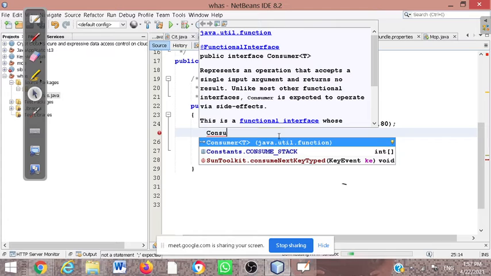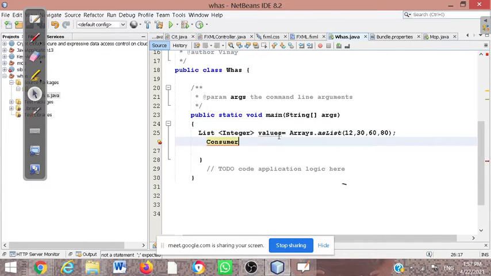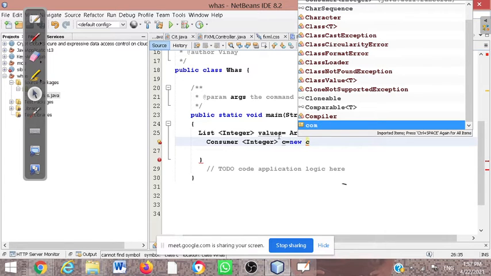Consumer, you have to just see, and this is included in the java.util.function पैकेज में, इसको हम लोग ओपन करते हैं। और कंज्यूमर क्लास के साथ हमने इंटीजर डेटा को हम बोले हैं कि एक्सेस करो, क्योंकि हमने इंटीजर डेटा स्टोर किया हुआ है। And now we are taking the object of this class: new, right, class name, Consumer.